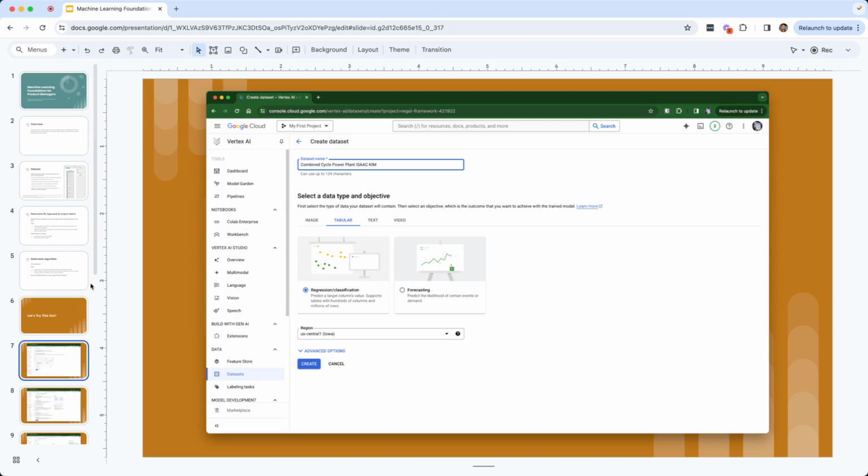I signed up for Vertex AI. The very first thing you have to do, since we're manipulating a data set and running a model training against it, is to create the data set. I named it combined cycle power plant ICETCEE. I selected regression/classification as the data type. And then from here, you hit create.